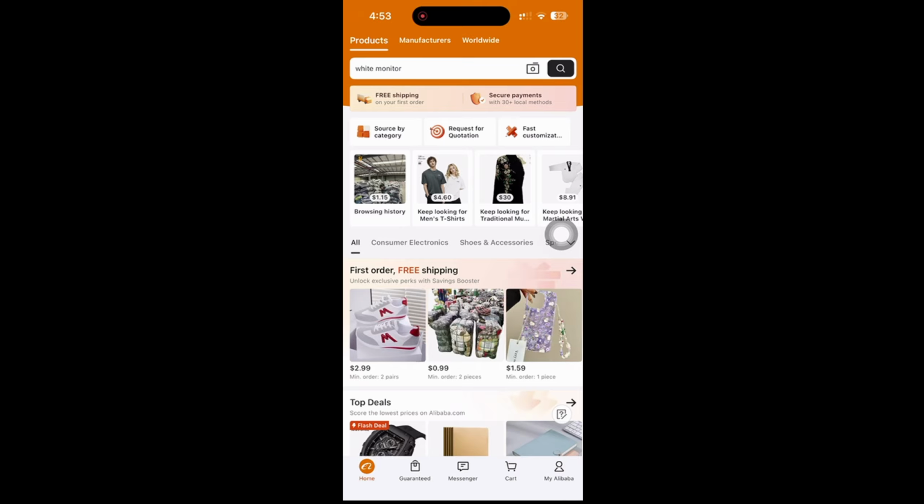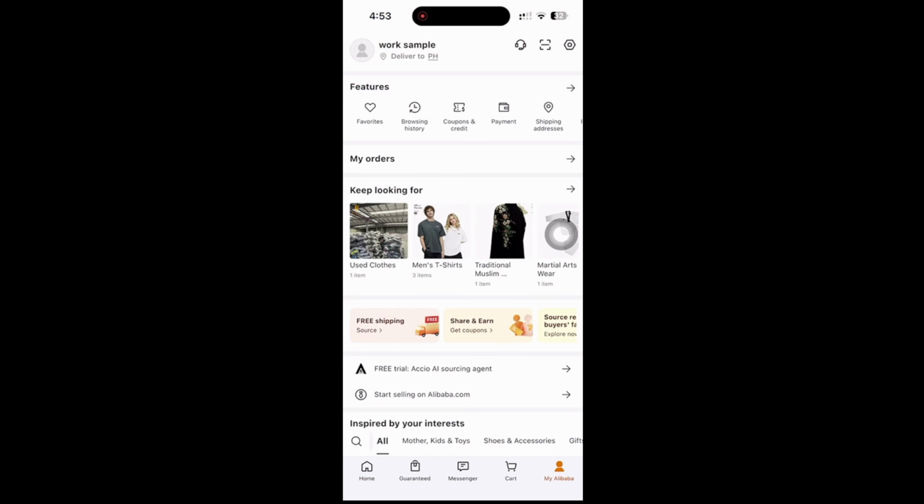Once you've successfully opened the app, direct your attention to the bottom navigation menu and look for the section labelled My Alibaba. You'll want to tap on that option to proceed further.